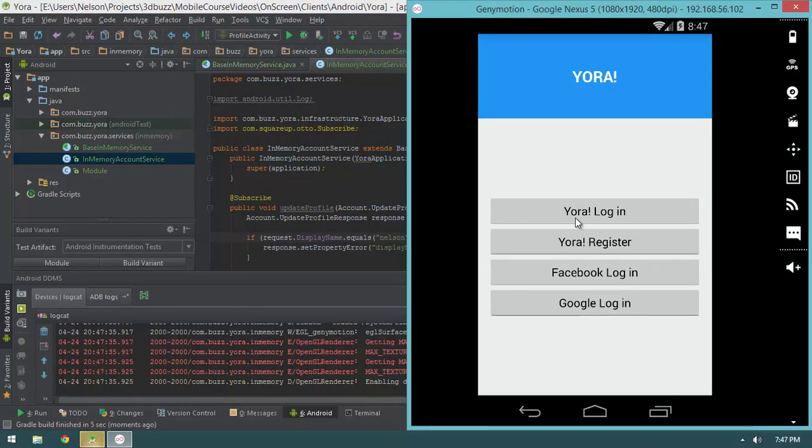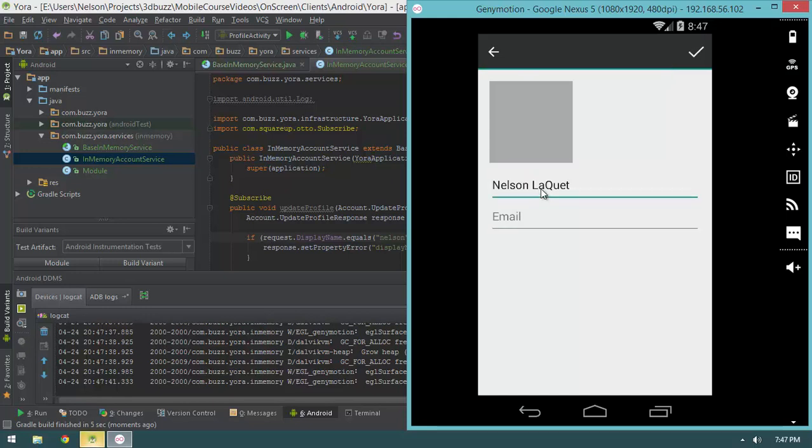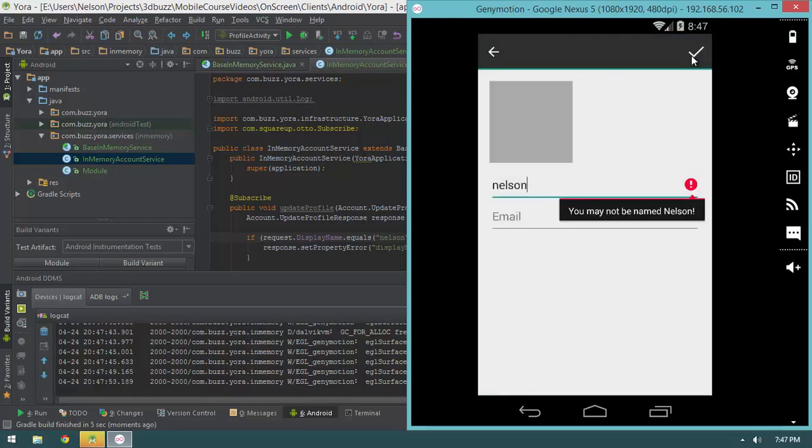All right, so let's go ahead and say login, profile, hit that. Now let's change my display name to Nelson and see if we get an error. So let's hit OK. It says updating profile. Check that out. So the error came back. We went back into edit mode, and it showed me my error. You may not be named Nelson.